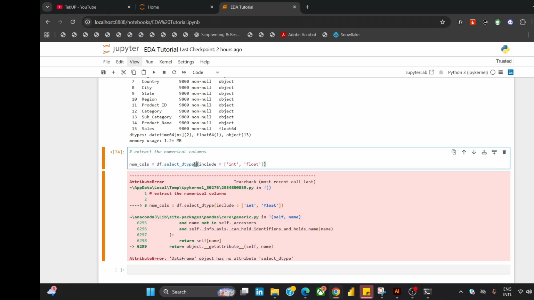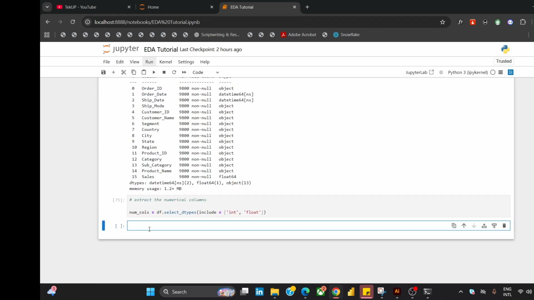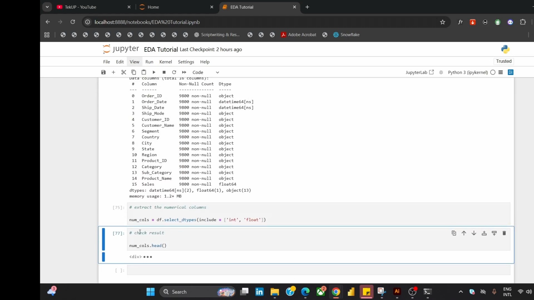Select_dtypes. Let's try this again. Now let's go ahead and check results. This should be num_cols. Now let's go ahead and run this and confirm that. So from our confirmation, we see that it is correct because Sales is the only numerical column we have here, okay?